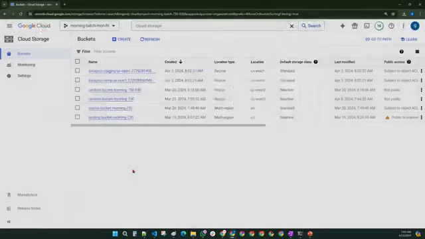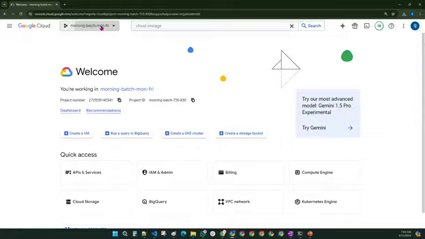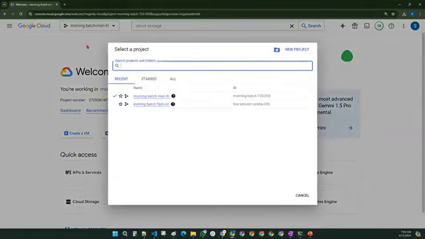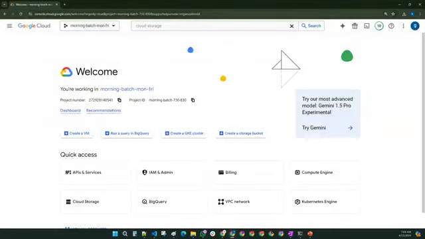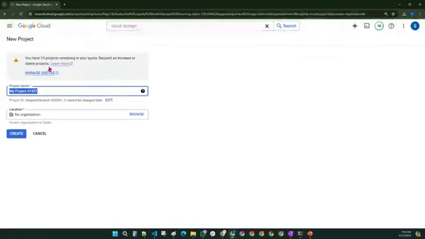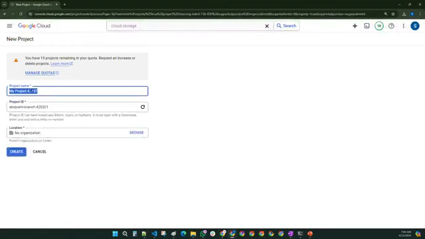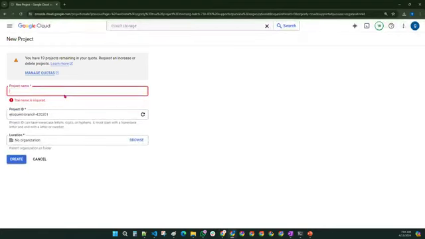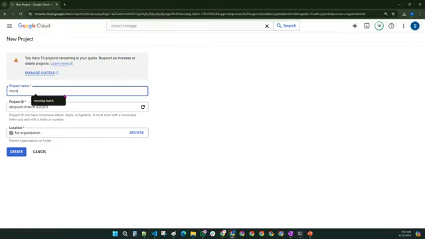Okay, let me create one more. Let us try to create one more project, guys, for our requirement. If you wanted to create a new project, you come to the project area. I told you already these steps. Come to the project area, click on this, click on new project. If you wanted to create any project, we need to provide the project name as well as the project ID. So the project name, we can give morning bootcamp.